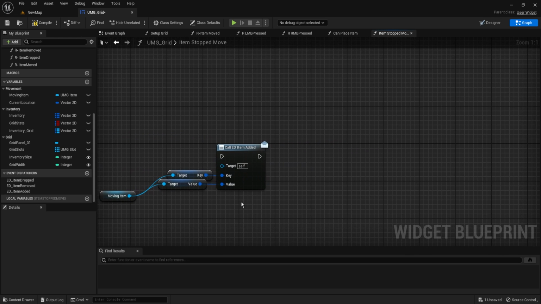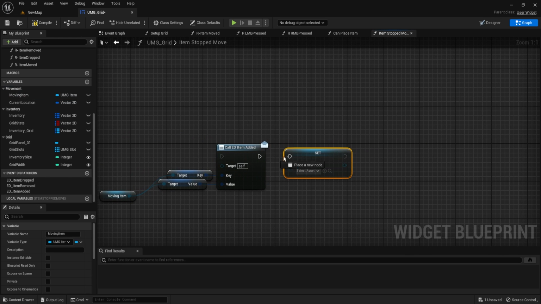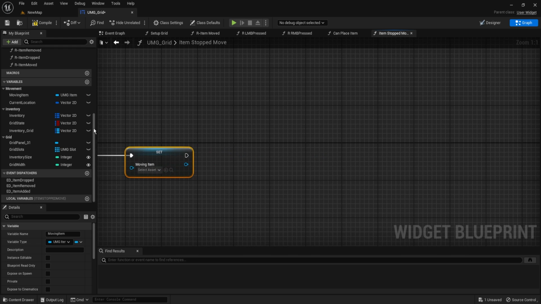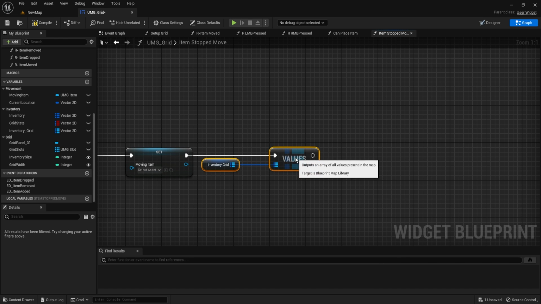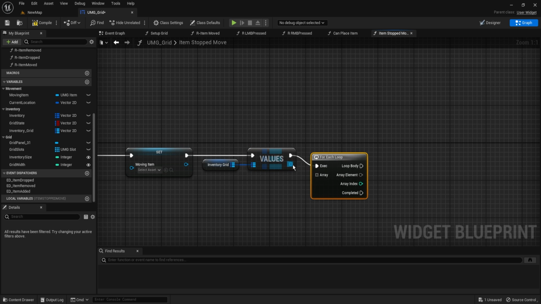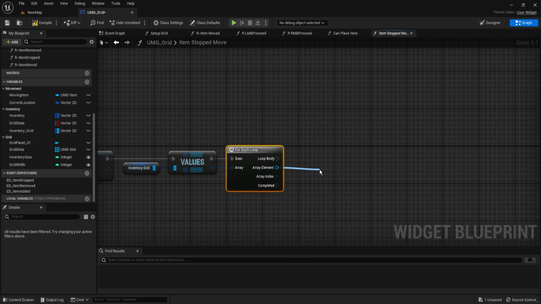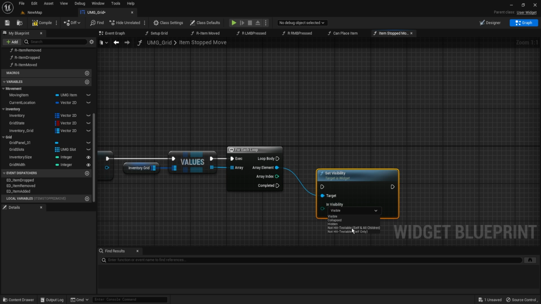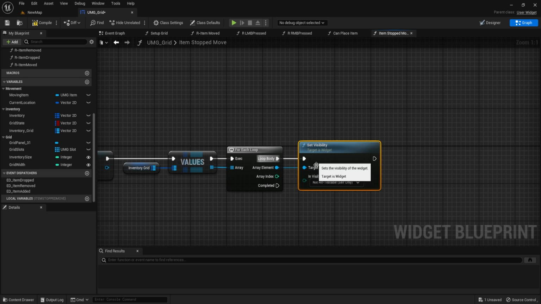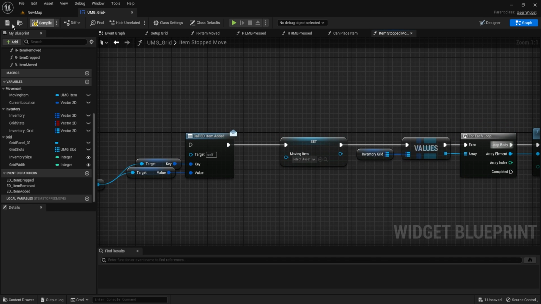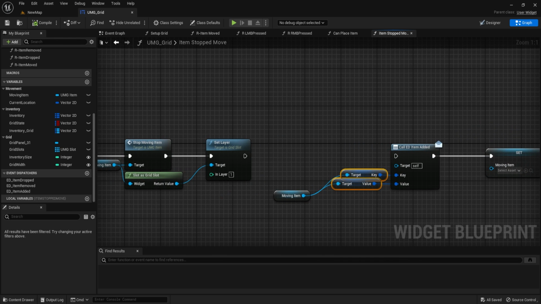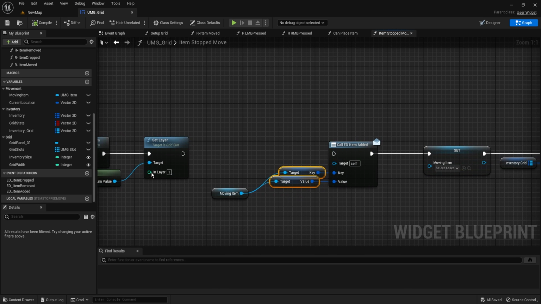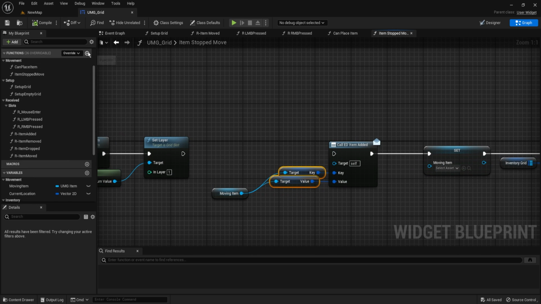And a few last things is we need to say item moving no longer exists. So we clear it. We want to get our inventory grid, say values, and tell them to be hit testable again, like we did before. So for each, and tell them to be set visibility to self only here. So not hit testable, but self only. Now to finish this, we need one extra function that's going to be used twice, and that's going to be the actual managing the inventory. So we can just leave this here for now. In a second, we'll come back to it.